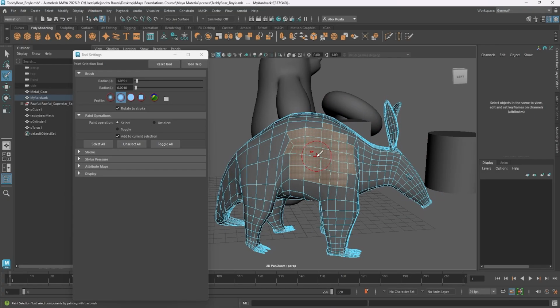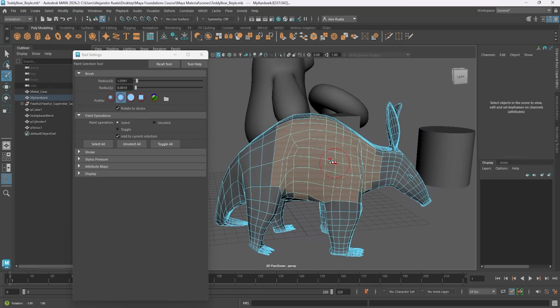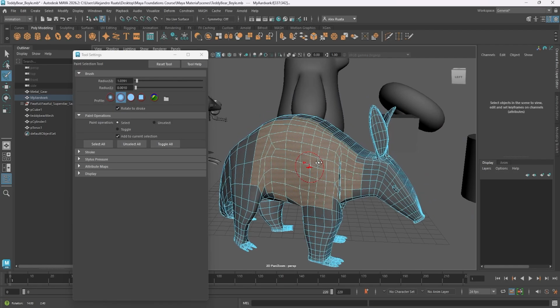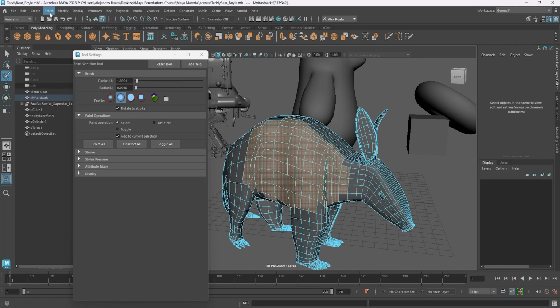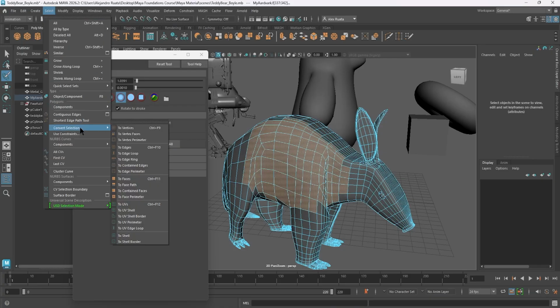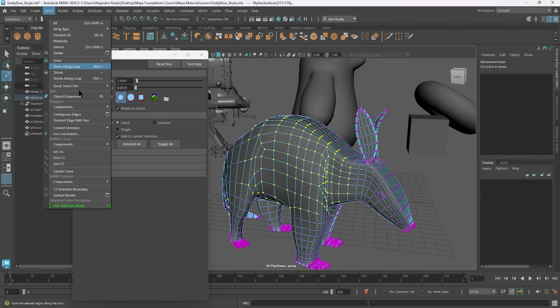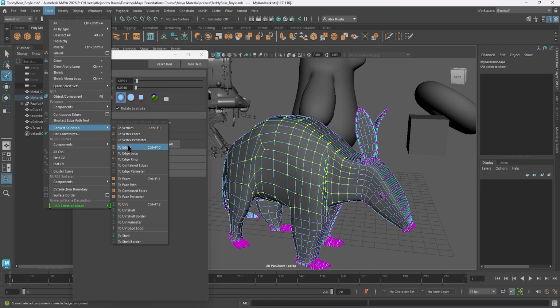Select. If I were to hold Control with the paint operation being select, then I will deselect whatever I've selected. So I'll let go of Control, painting, hold Control, deselect. Going ahead and selecting various faces here. We can convert our selections. We can go into Select. We can go down to Convert Selection, and we can convert our selection of faces here into something else. So we can convert our face selection to vertices. We can convert our vertice selection to edges.